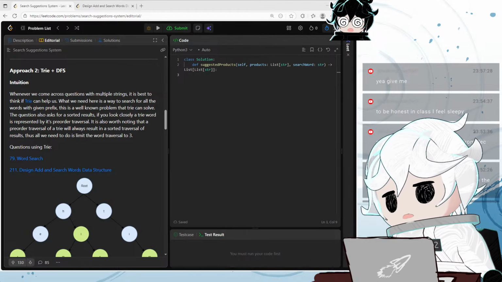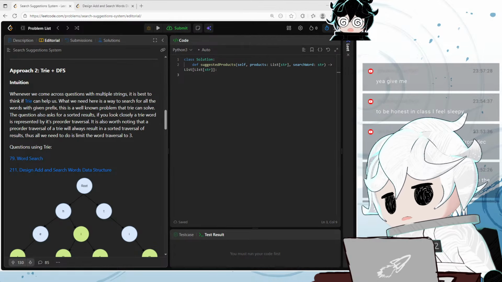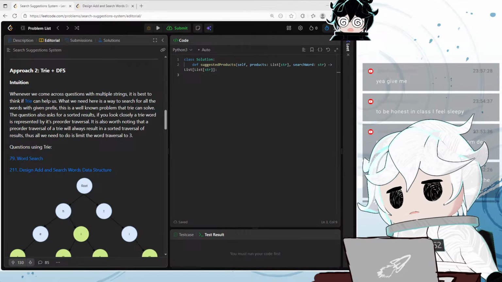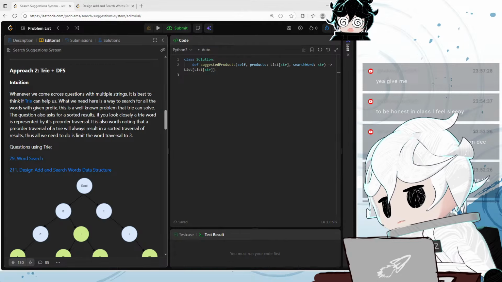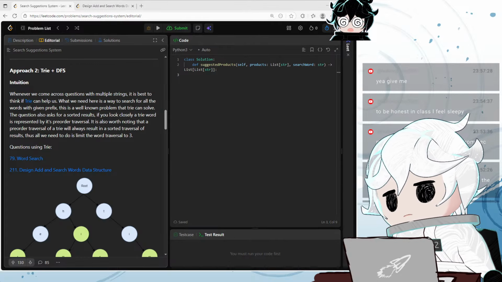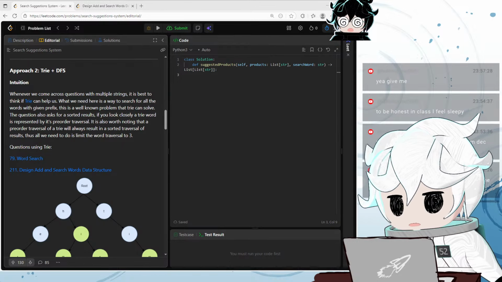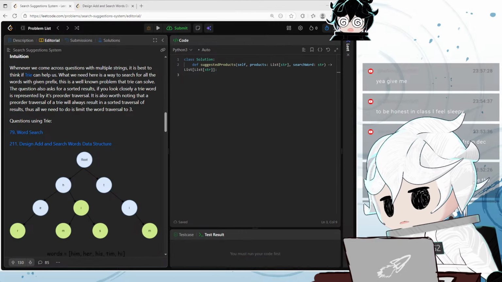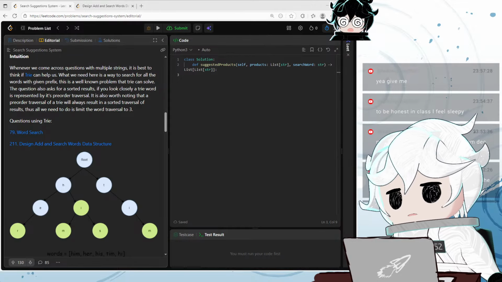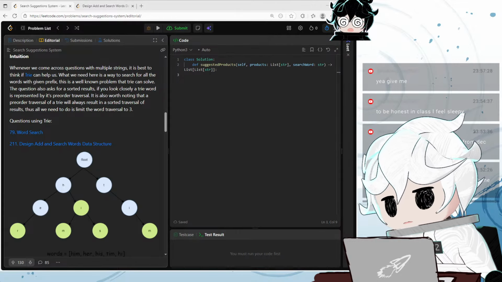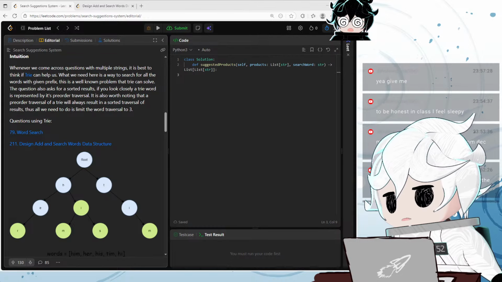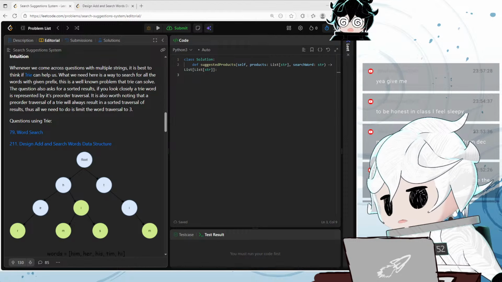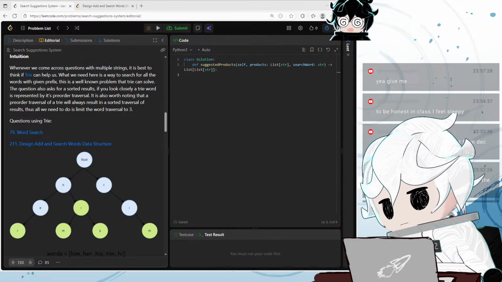Okay, trie plus DFS. This is the answer key. Intuition: whenever we come across questions with multiple strings, it is best to think if a trie can help us. Yeah, it can. The question also asks for sorted results. If you look closely, a trie word is represented by its pre-order traversal. I totally forgot what that means, pre-order traversal. It is also worth noting that a pre-order traversal of a trie will always result in a sorted traversal of results. Thus, all we need to do is limit the word traversal to 3.